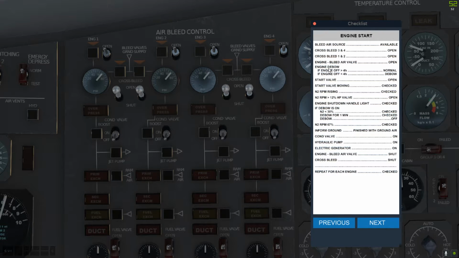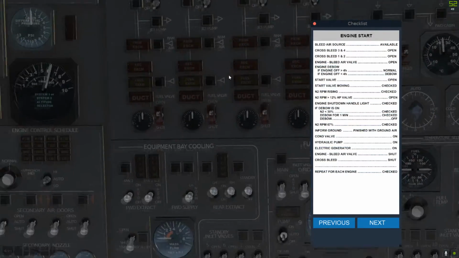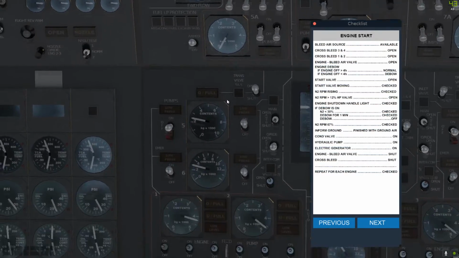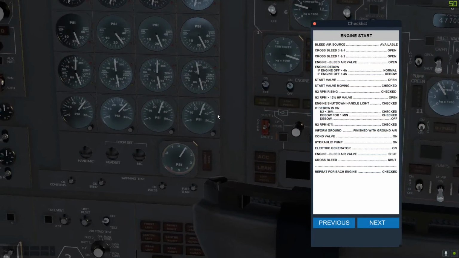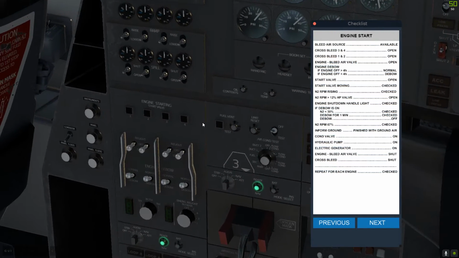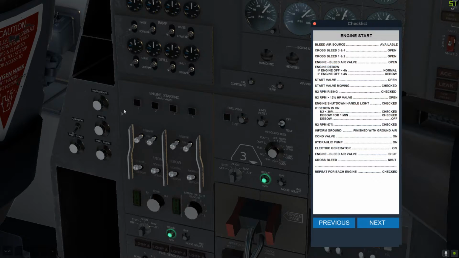Okay, now engine debow. Go to the view down and a little bit to the left. This is located at the left of the panel below. So you have the engine start panel, you have the starters, the start babel, and the engine debow.